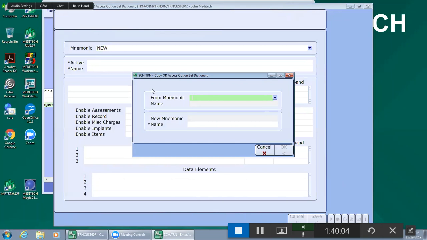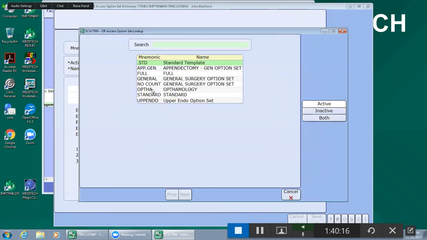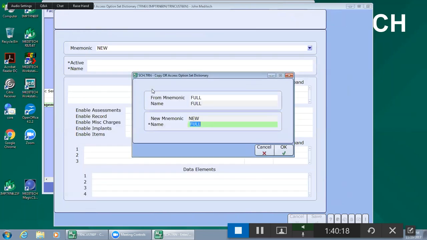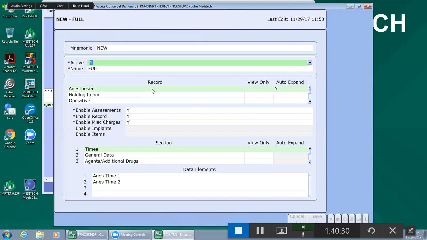And when you're building your option sets, when you create a new one, I just typed in new as the mnemonic. You don't have to do that, but you can copy from an existing one. So if you know that the option set's going to be very similar to what you're already using, you can certainly copy from there and just make your minor modifications. It's just a nice time saver.